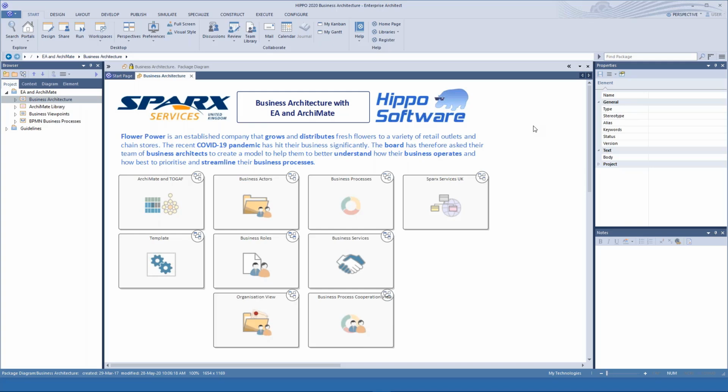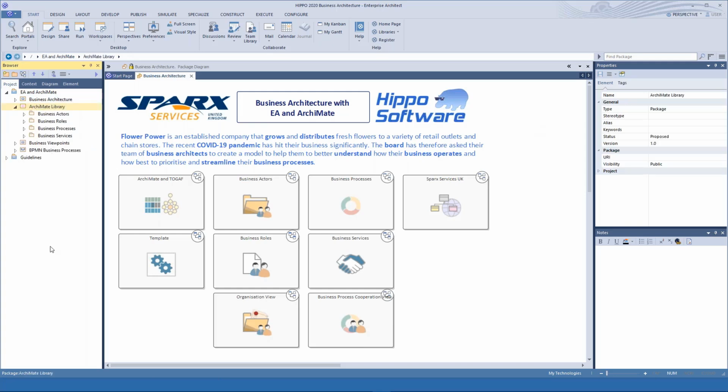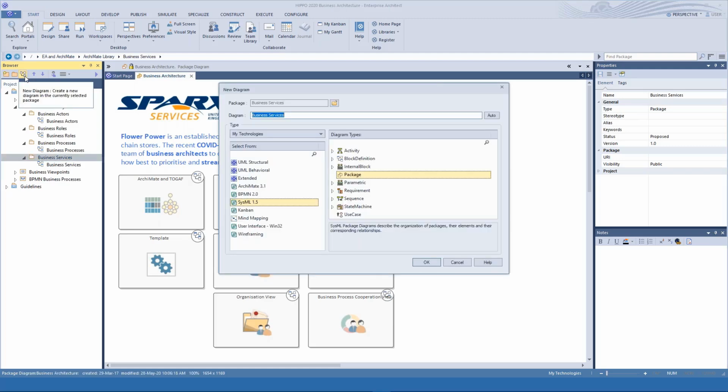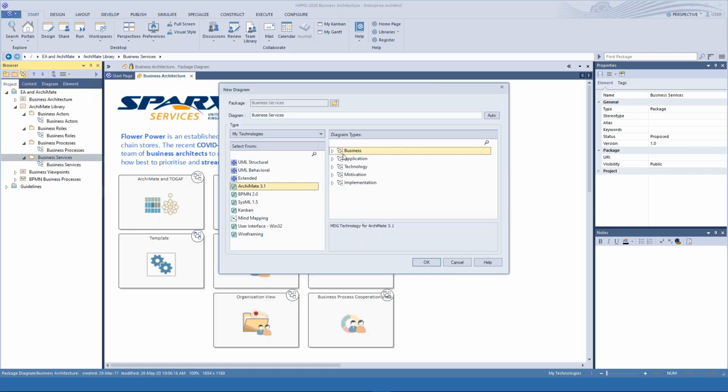Firstly, the Flower Power business architects create a library of business actors. They create a folder structure in the browser to hold their architecture artifacts such as business actors, business roles, processes and services. And they add an ArchiMate business layer diagram to each of the folders.